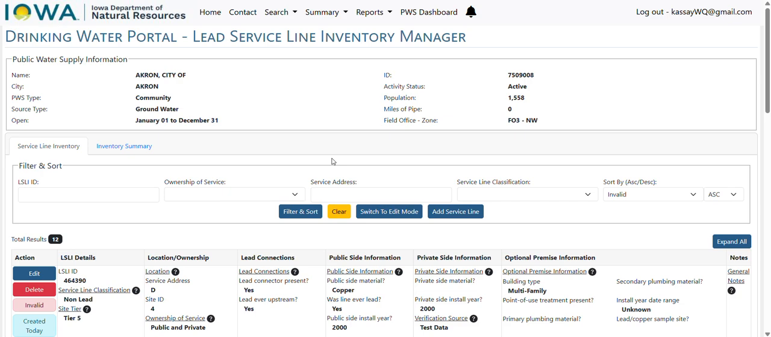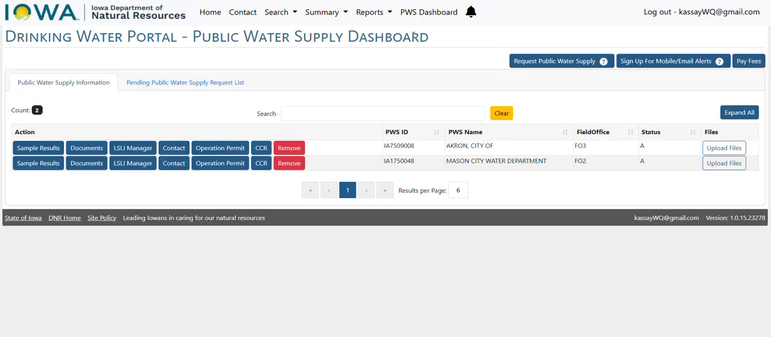Otherwise, if you don't have any errors in your inventory, the file will upload and the green message box will appear saying it was successful, but you'll stay on the file's uploaded page. If you wanted to navigate back here because you wanted to see the data in your inventory on this screen, if you are returning to the public water supply dashboard up here, you can simply click LSLI or SLI Manager next to the public water supply you're interested in.